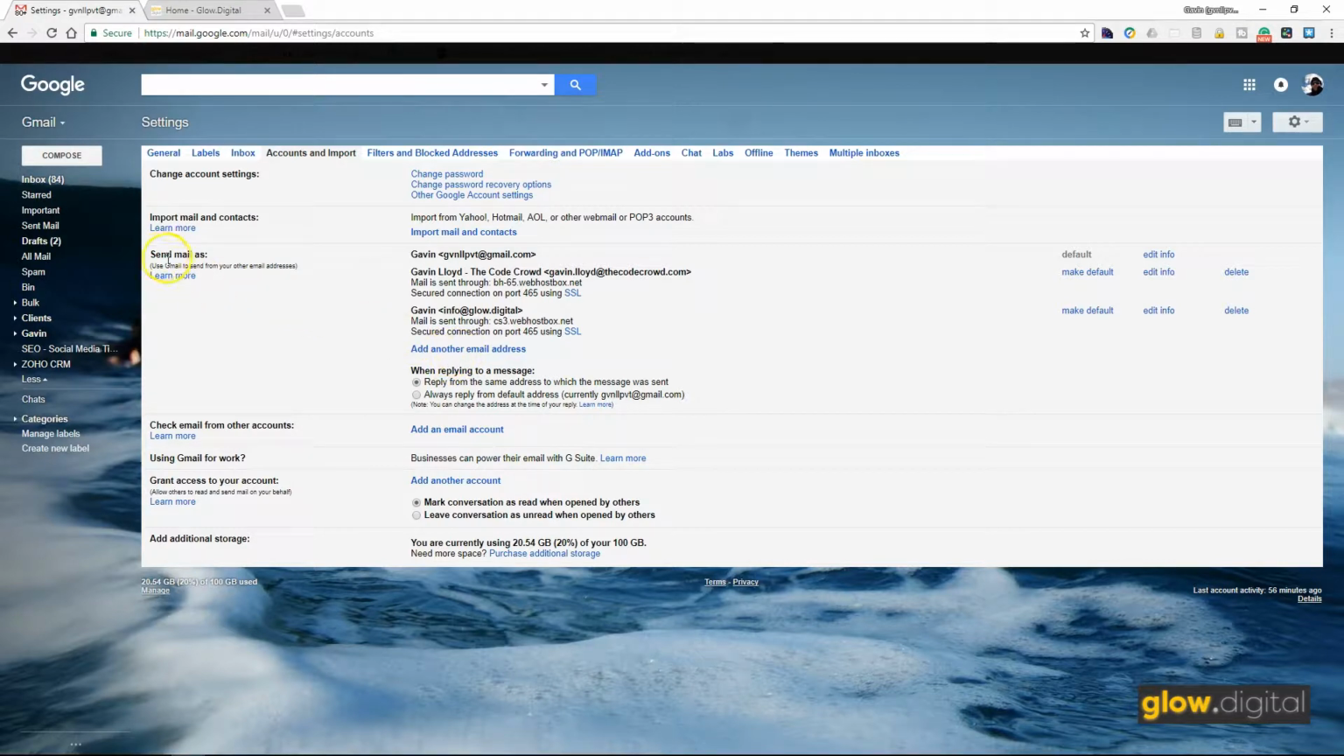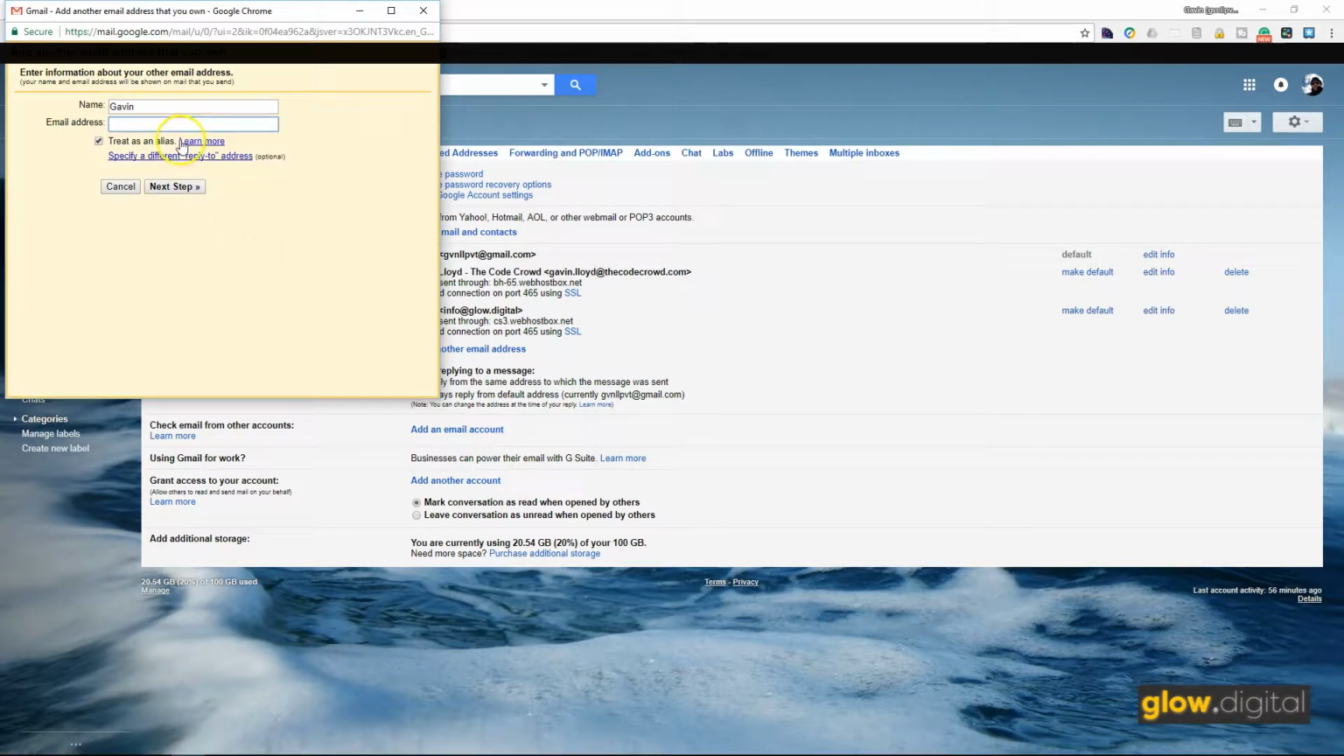So under send mail as, you click add another email address. Now I have set up test at Glow.digital as a test account, which I'll delete after this. This is the email address that you would send on behalf of, and I'm just going to say here test at Glow.digital, just for demonstration purposes. Treat as an alias, I always leave on. There are some options there, you can read up on them. I've never needed to use that, so I just leave it at default.